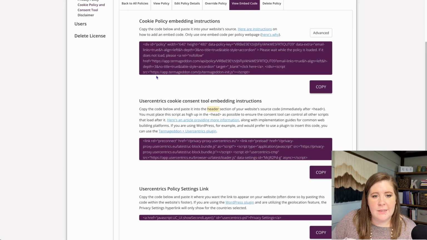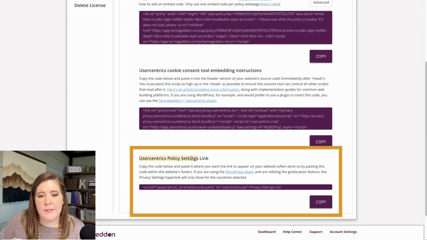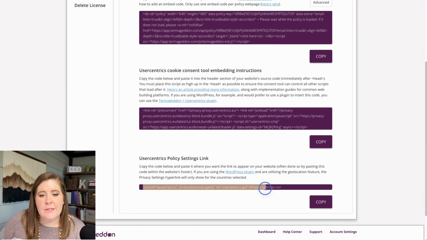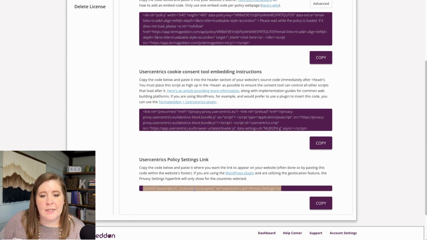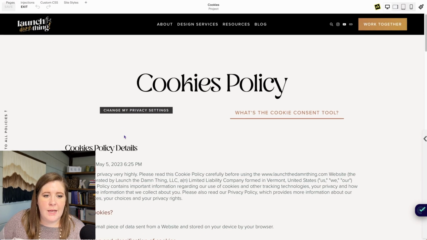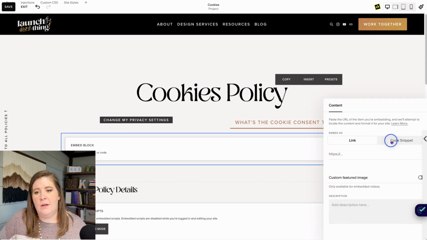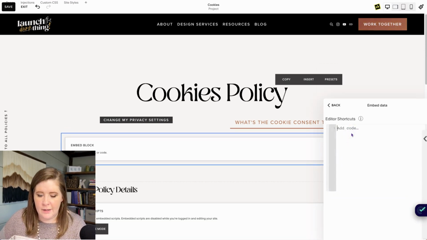We just need to paste in the link. So the third piece of this is the user-centric policy settings link. And this is the link that creates like a text link, basically. So if you copy that, go into your settings, go into the page where you want that to live, click on embed, and then on your code snippet, embed data, paste.